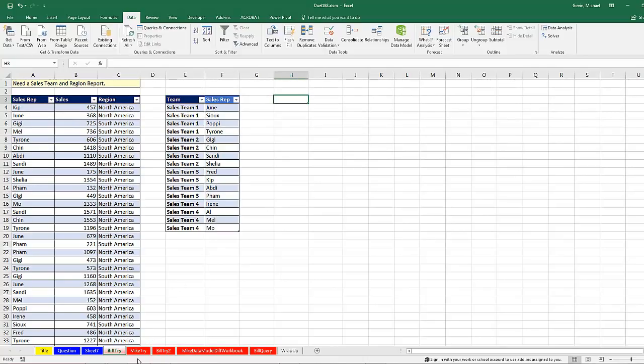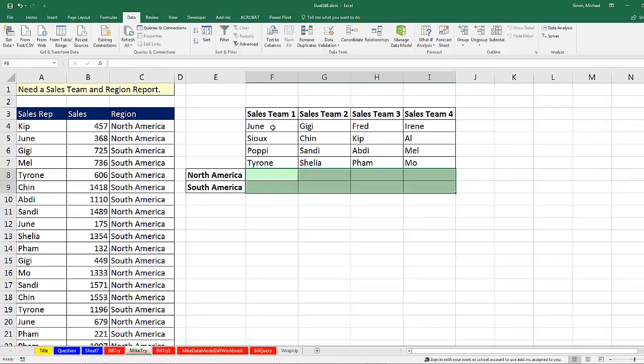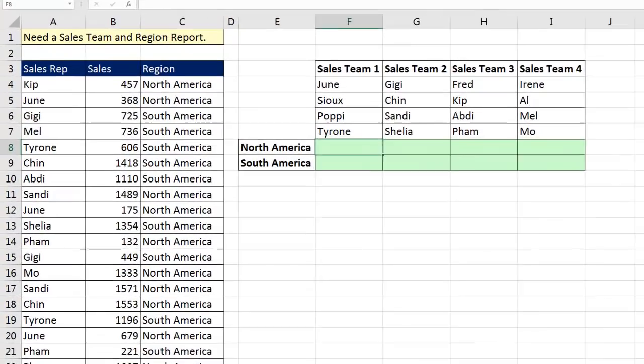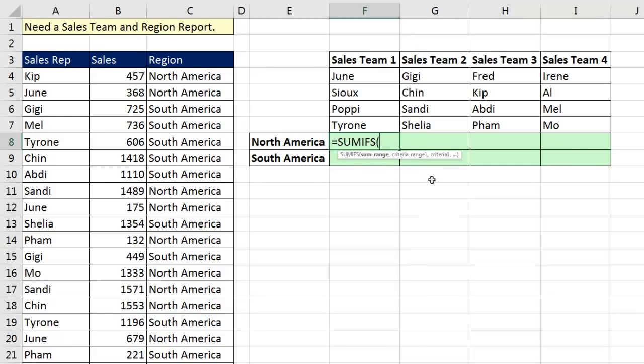But if you had to do it with a formula and you needed to have sales team at the top of each column like this, that means with the formula, we literally have to look through this data set. And for each record, I have to ask, is the sales rep equal to Gigi or Chin or Sandy or Sheila? And then if it's in that cell, I have to say, and is the region North America? Well, we can do that. We can do an AND logical test and an OR logical test in the SUMIFS function.